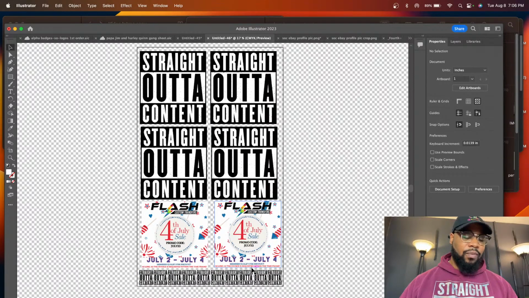Carl, is that Photoshop? No. Chelly's doing Photoshop on Flash System Transfers. This is Adobe Illustrator. Oh, that's a full gang sheet right there.